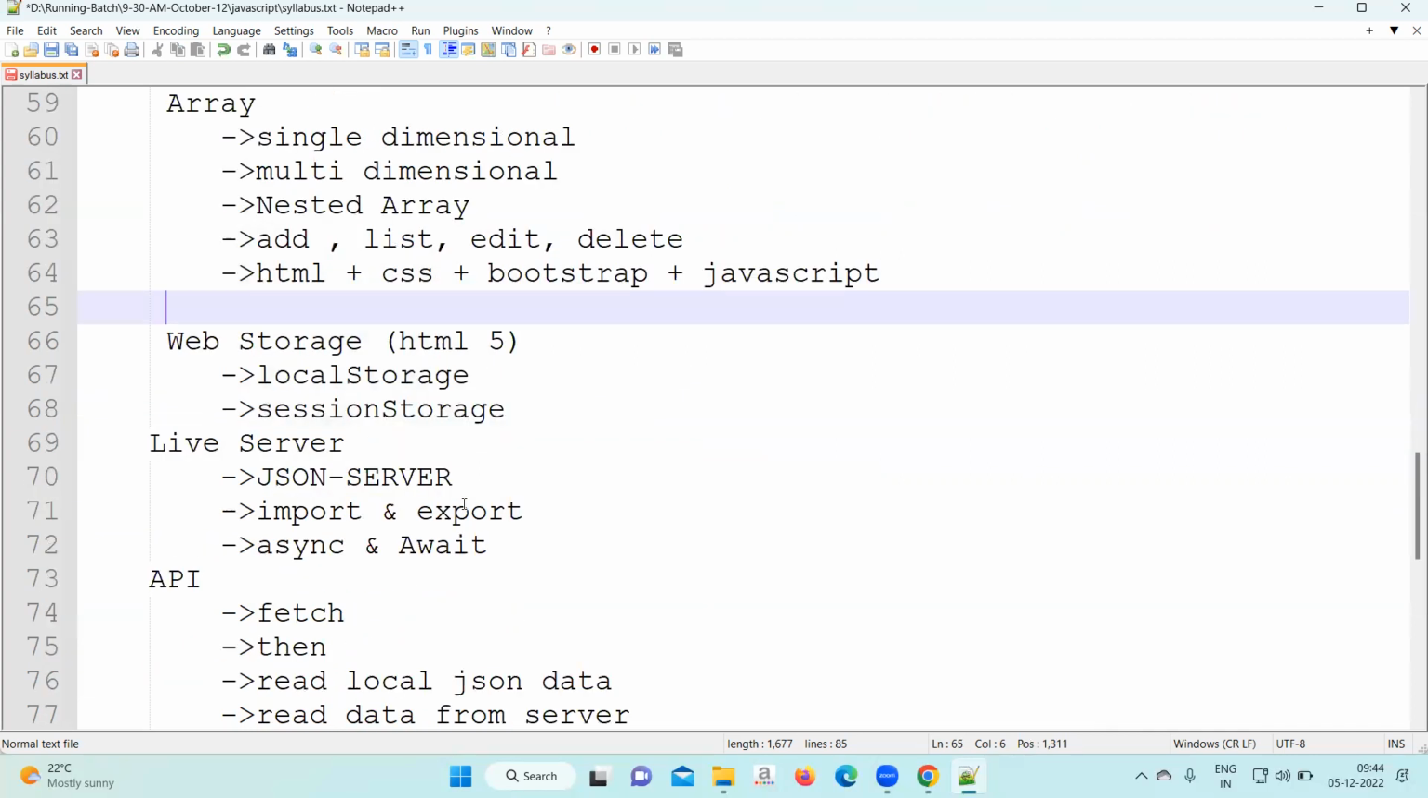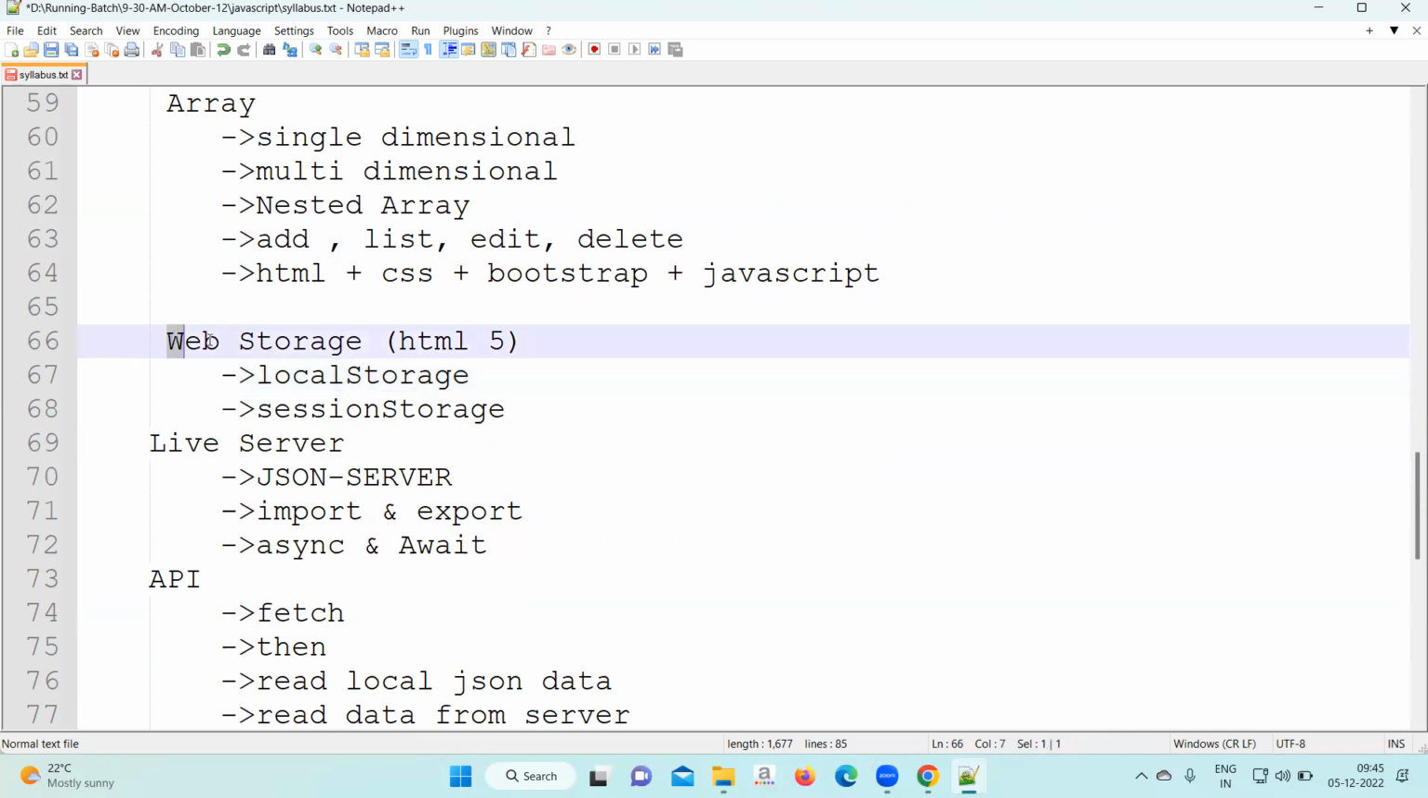Moving forward, the next step will come. In case you don't have any storage and you want to store some data in the browser, how will you store it? There is a topic called web storage. It's a part of HTML5. It helps you utilize the browser memory and store data inside it.